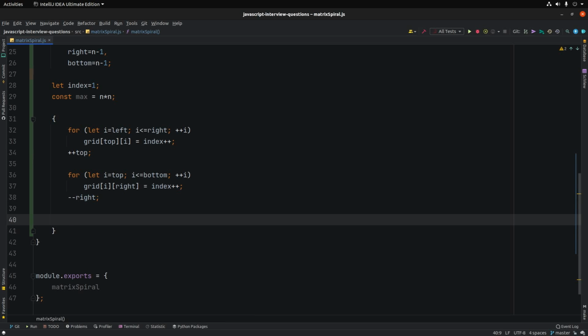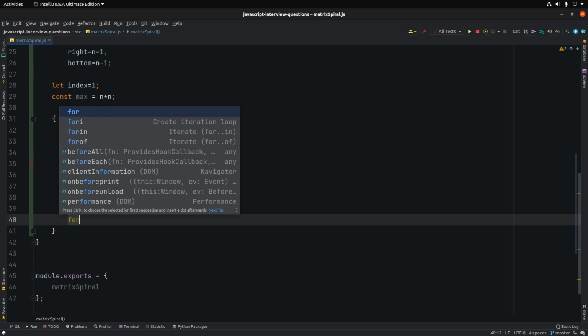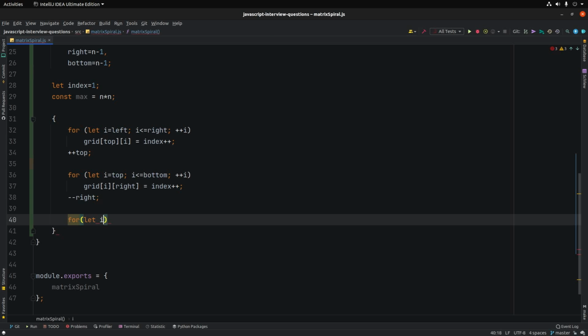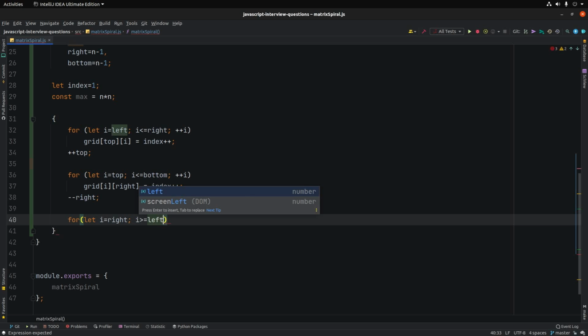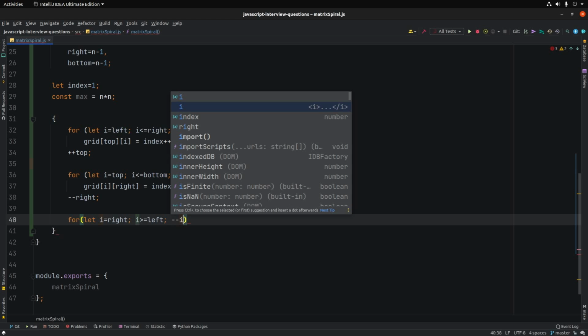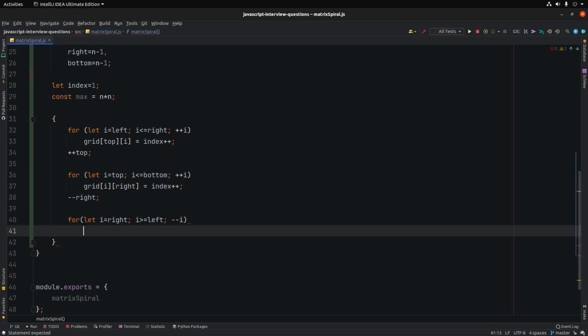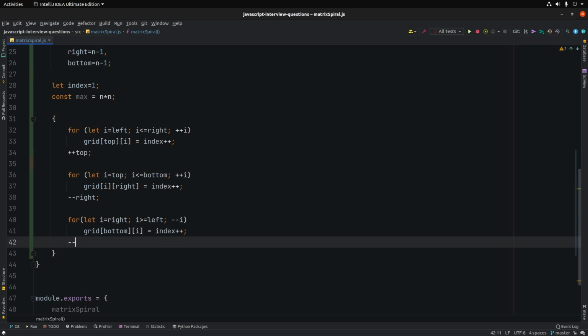Now moving on to the bottom row, create another for loop, let i equal right, set the execution condition to while i is greater than or equal to left, and then decrement i. This time it's going to be grid at bottom, i equals index plus plus. And now decrement the bottom variable.